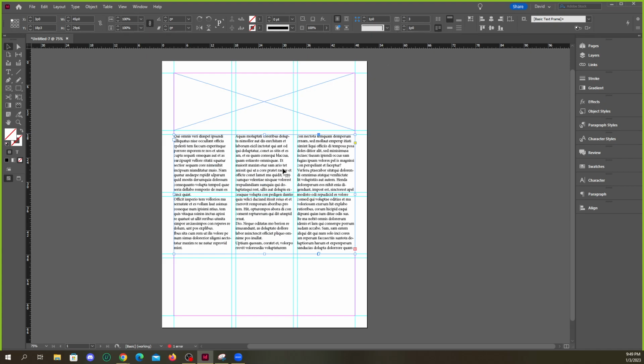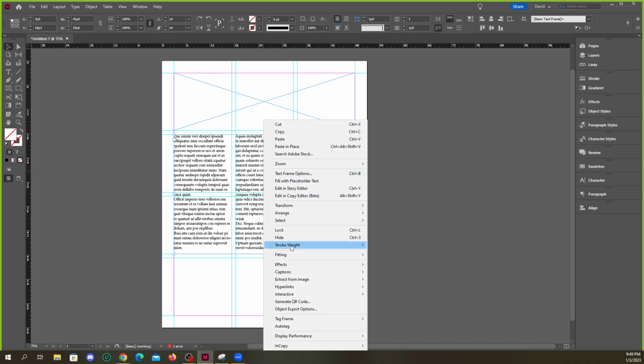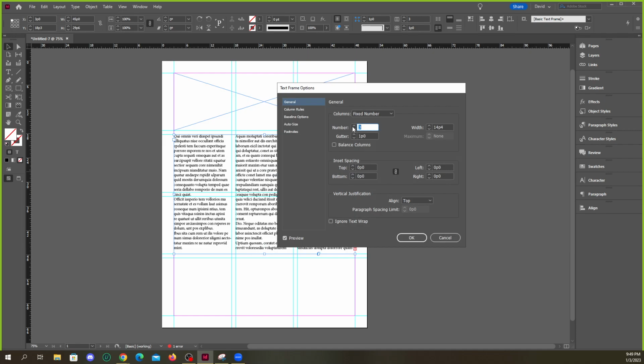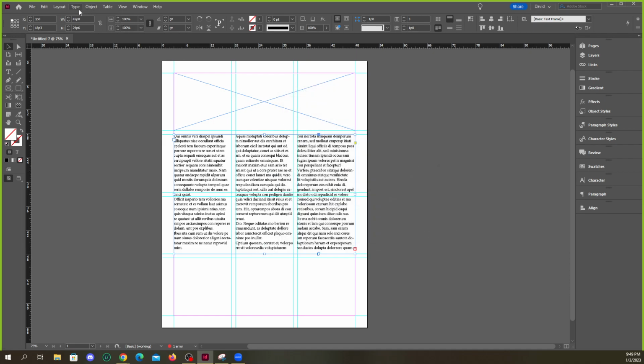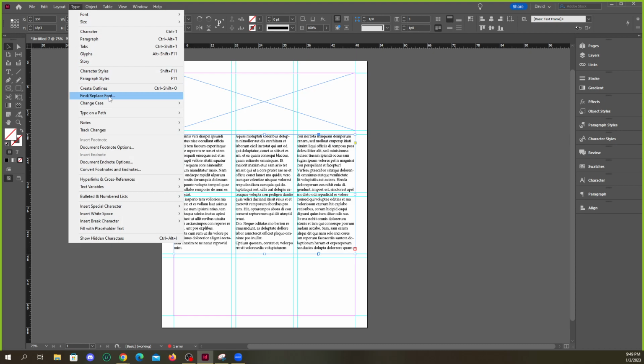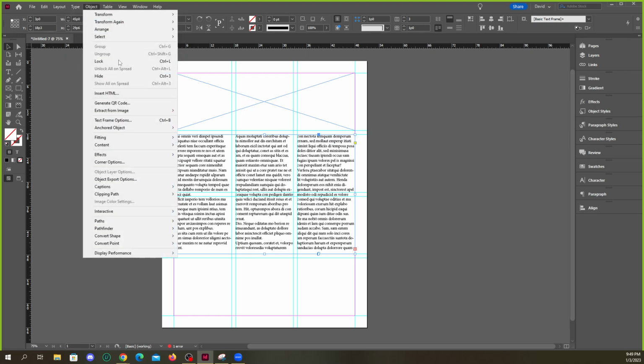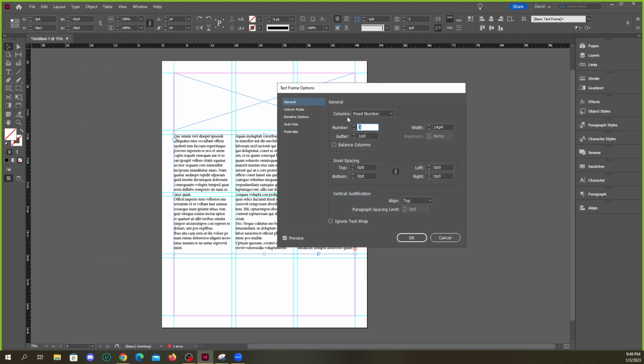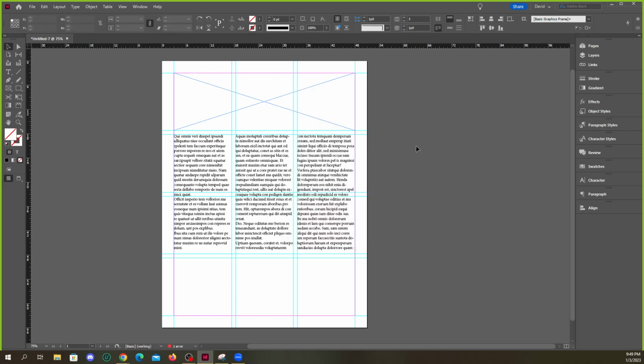If you don't see it, just right click on it, text frame options. You could choose it from here, or you could go to type or object, text frame options, and do it from there also. But normally it should be up there. Looks like columns right there.